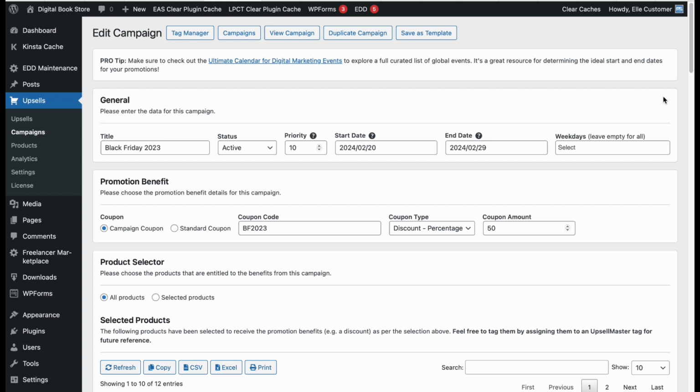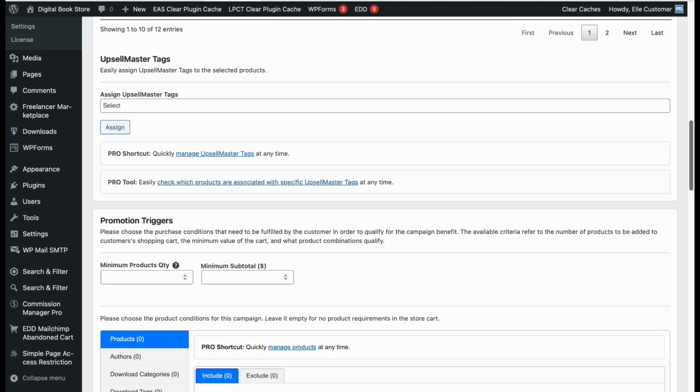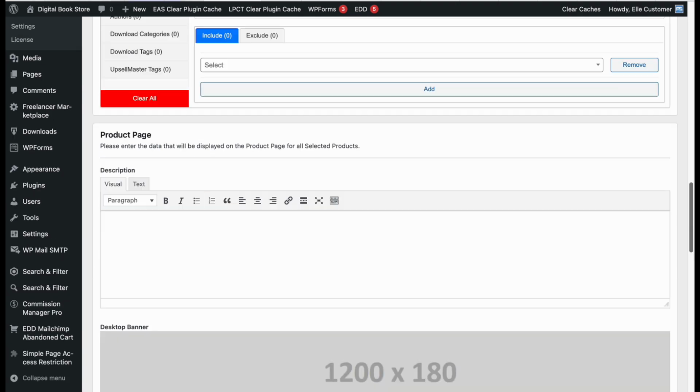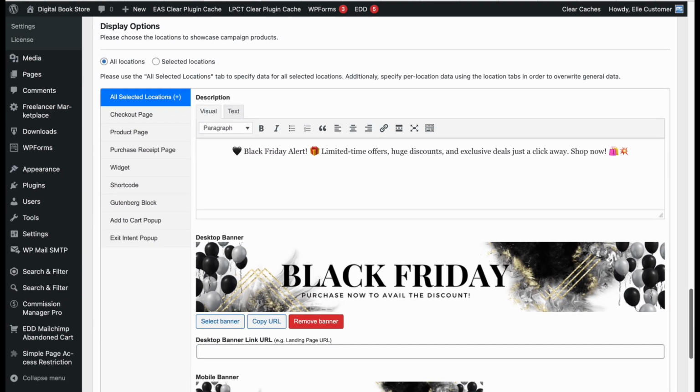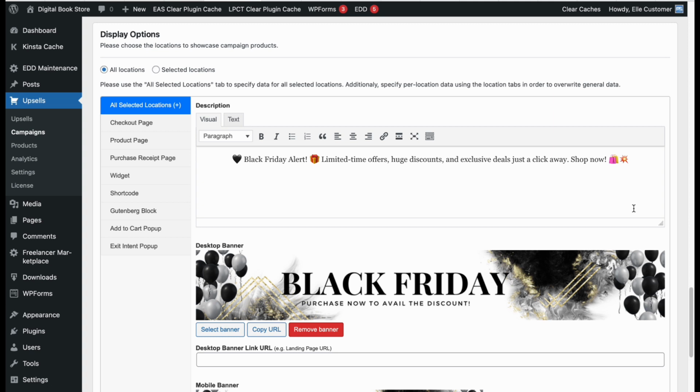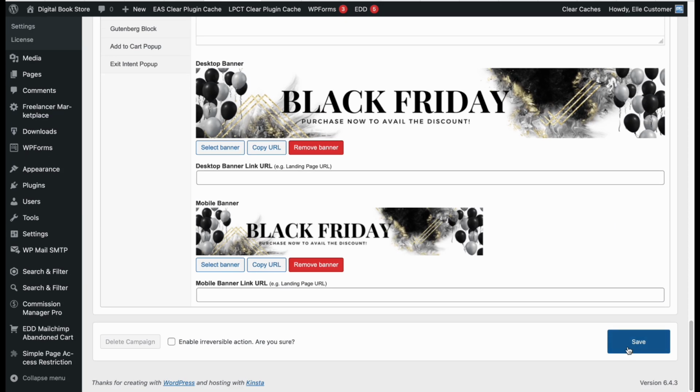Here you can see all the settings you want to change and adjust depending on your requirements, like the offer duration, discount code and percentage, requirements, and others. Down below, you can adjust the promotional text, with the banner images already created for you. All of these settings are thoroughly discussed in the plugin documentation page. Once you're done, just save and your campaign offer is good to go.